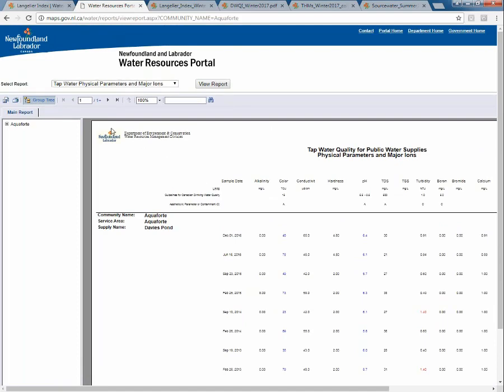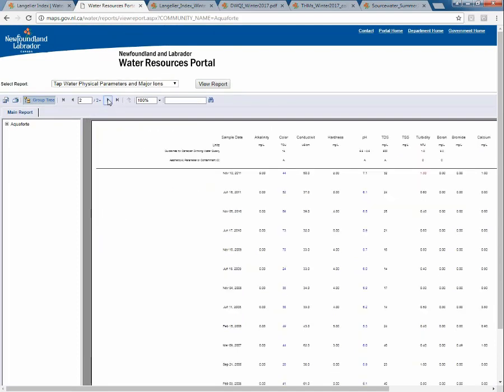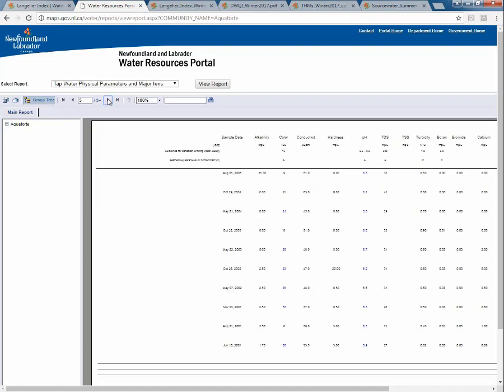Note that the arrows above the table are used to navigate the pages of the reports. Click the icon in the top left-hand portion of the table to export the data to an Excel spreadsheet. As well, you can print the table by clicking on the print icon.